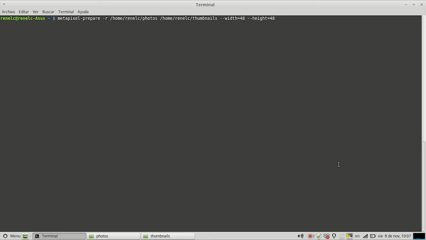Okay, so the next step is to create our base images. Basically, what the software will do is create small thumbnails that we will use to generate a mosaic image. We start using this instruction, called metapixel-prepare. Then we specify that we want it to be recursive, which means it will search into every subdirectory. Then we put the folder where our images are located.